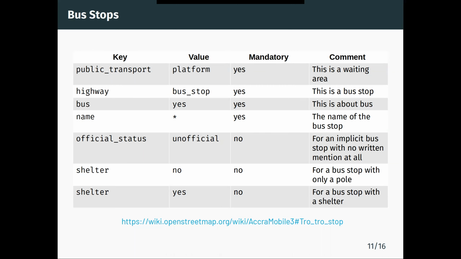And there is also a key, official status, whether this is official or unofficial. I don't know how to explain it better, but sometimes you can see that people just stop along the roadside, and as time goes on it becomes an official bus stop. There is no designation, no bus stop sign saying this is a bus stop, but they stop there, people get picked up from there, and all those things happen.